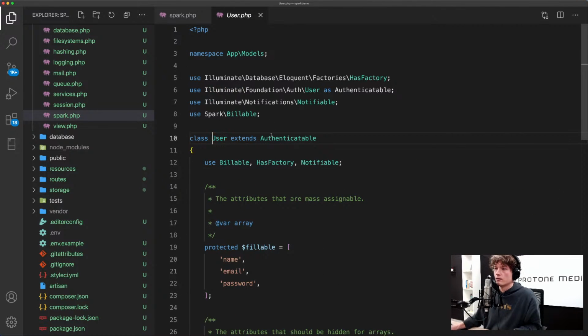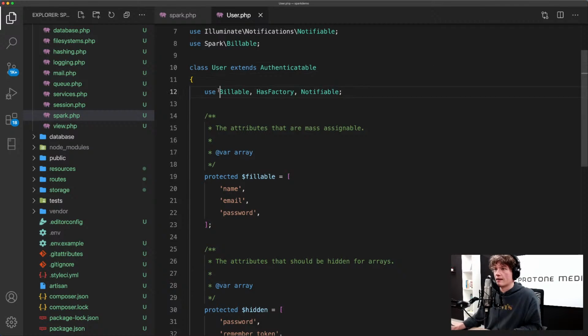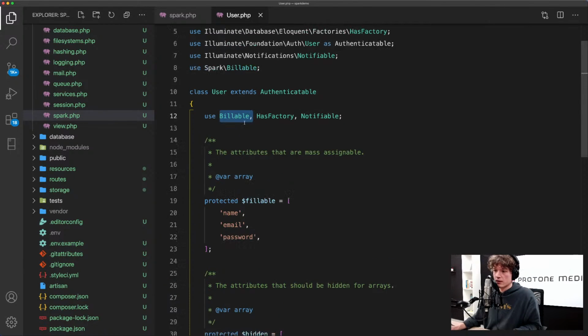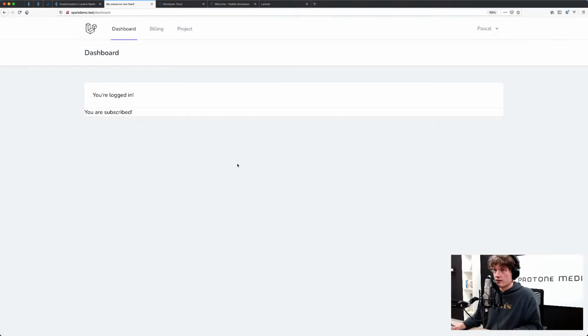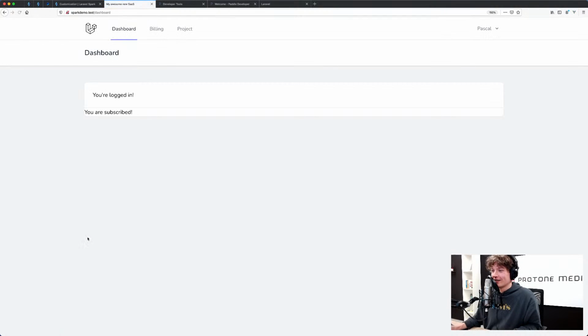And one thing you don't want to forget is to add the billable trait to your user model. And then you're set. That's it. You need to give the user access to the billing portal by providing a link or a button or whatever you like. And that's it. It already worked flawlessly today.